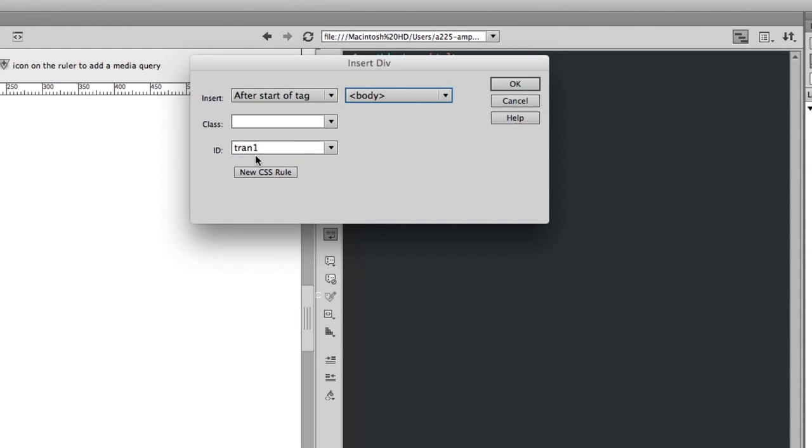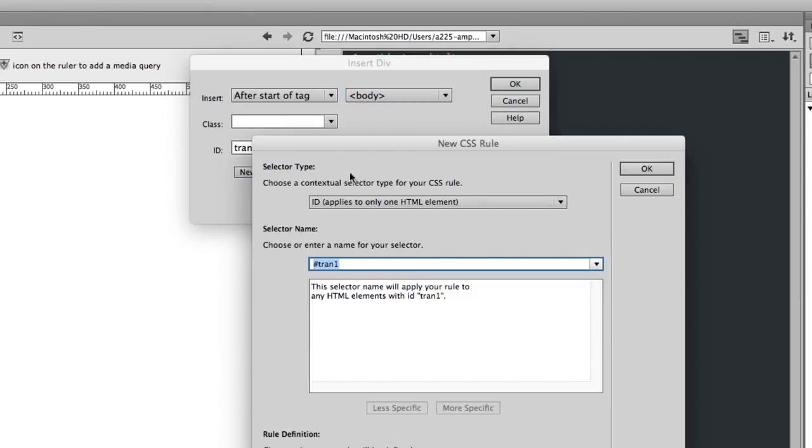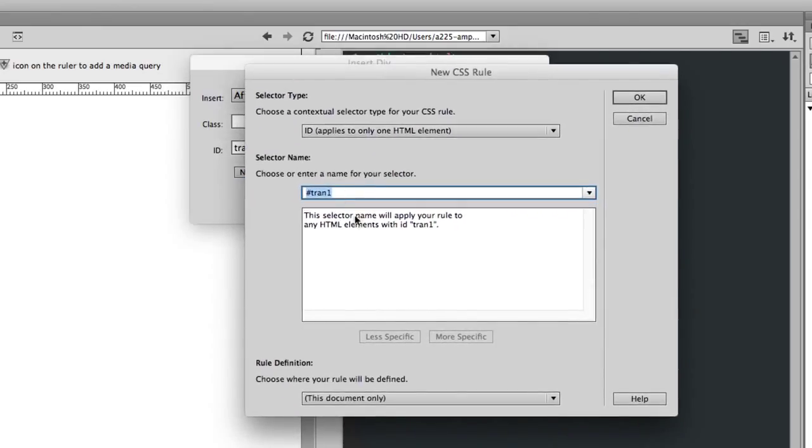After the start of the body tag, tran1, we'll do a new CSS rule. For now, we'll keep this within this document. The ID will be tran1. New CSS rule. We'll click OK.